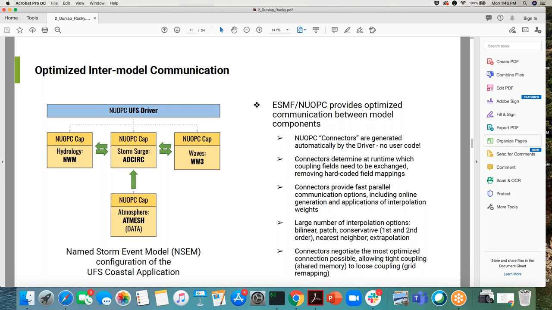Optimized intermodel communication. The green arrows are called connectors, and the advantage of these connectors is that at runtime, they negotiate the most optimized connection that's possible. So when you see these connectors, we often have questions about, is there a large performance overhead? And the answer is there does not have to be, because if you have your model set up and your memory laid out in a consistent way between components, you can actually share memory between the components. So the connectors become very, very fast operations. They can also regrid if needed between model grids. Next slide, please.